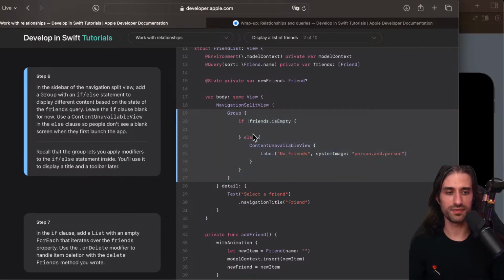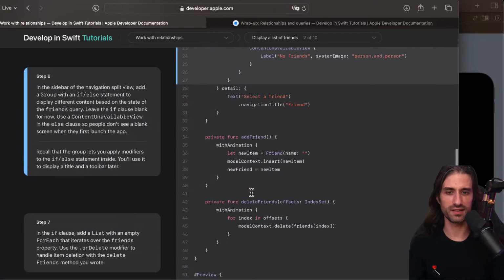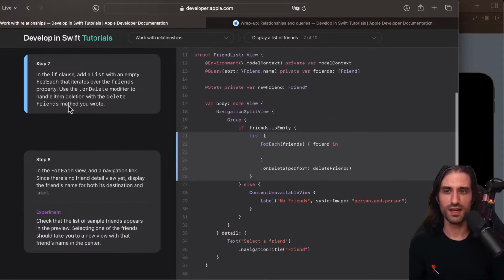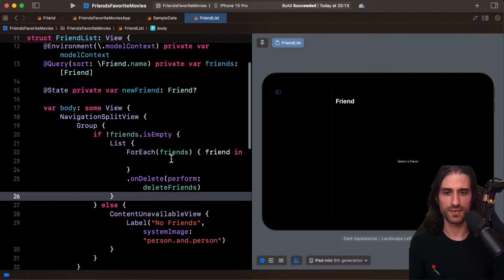So we are in the if right now. No, not in the else. So that makes sense. Step 7 is that actually, in the if clause, we add a list with an empty for each that iterates over the friends property, and we use the onDelete modifier to handle item deletion with the delete friends method we just wrote before. So let's add this.